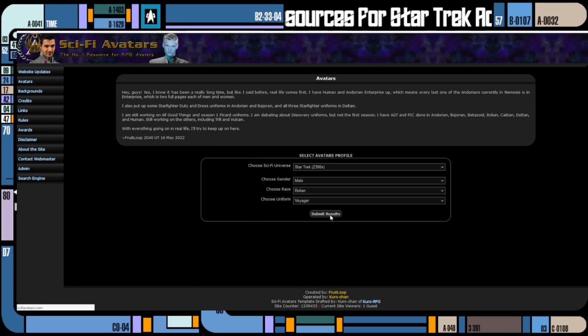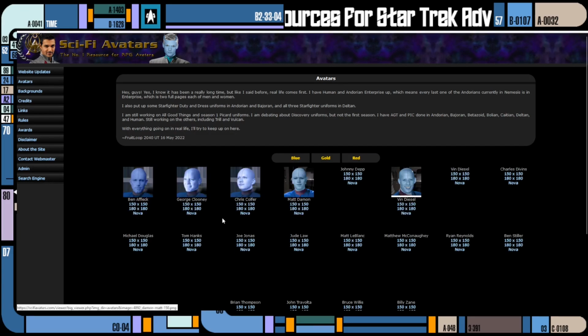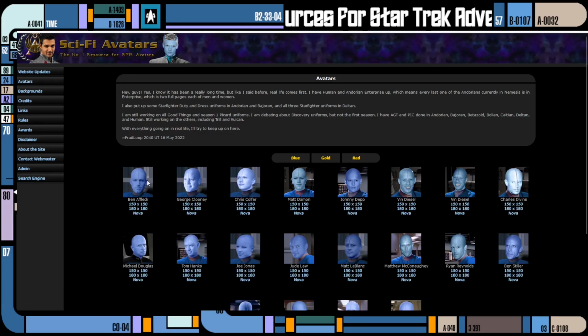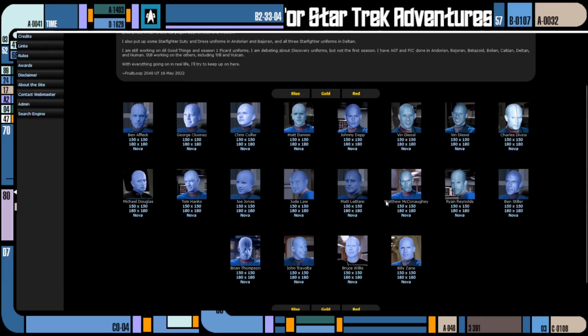And then you click submit results. You choose the color of the uniform. Let's do blue, science, and bam, there we go. Look, we have Ben Affleck as a Boolean. We have Matt Damon as a Boolean. They go well together. You got Michael Douglas as a Boolean. We all use these avatars in our game. They're easy, they're fun. I just like seeing these actors, and the creator of the site did a great job.